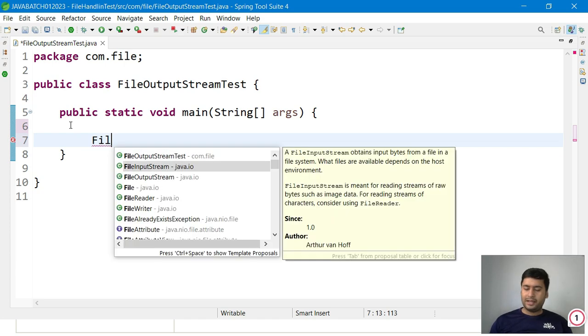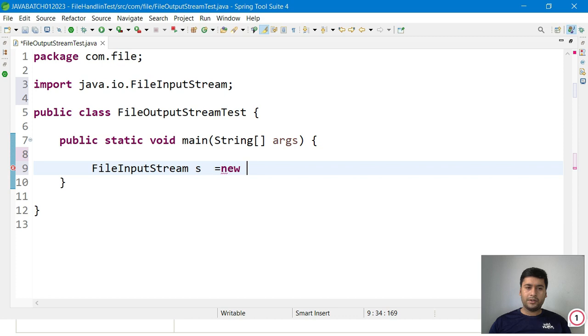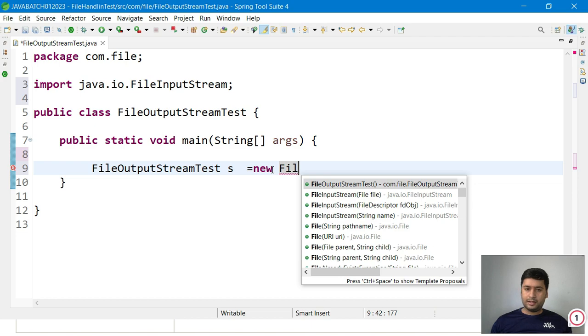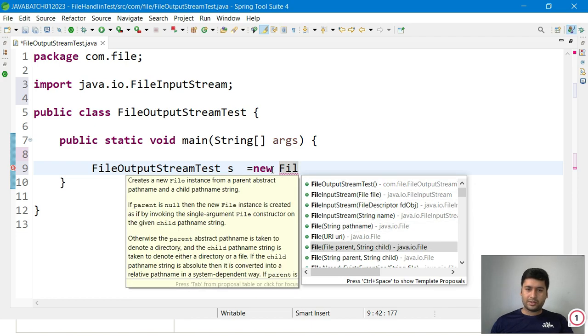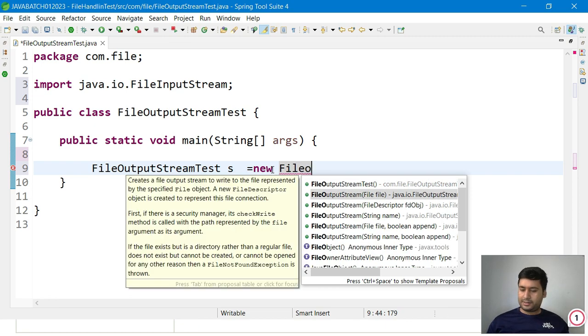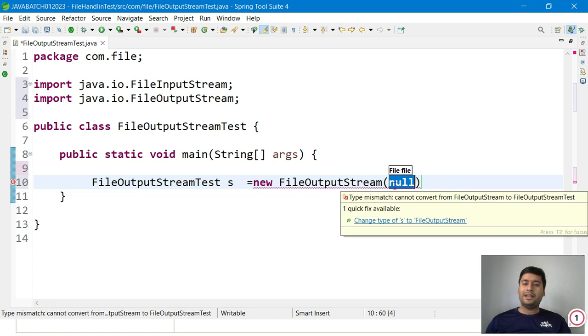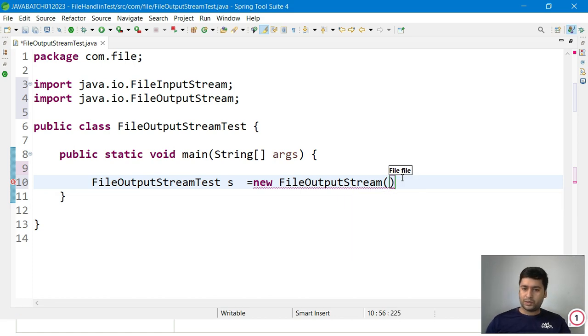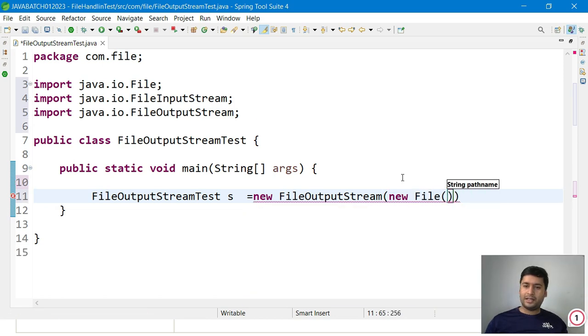You can write FileInputStream equals new FileInputStream for reading data, but I want to write data, so I will go with FileOutputStream. Then after here I will write new FileOutputStream. It's giving me FileInputStream, but I don't want input, I want FileOutputStream. Here we can do two things: we can pass the file or directly pass the file name. If you want to pass the file, you can create one new File, and here you can give the file name.